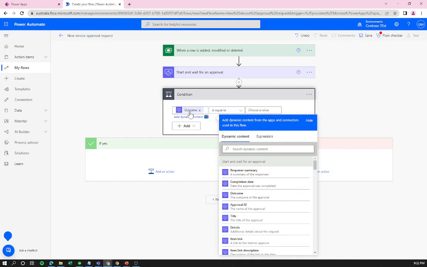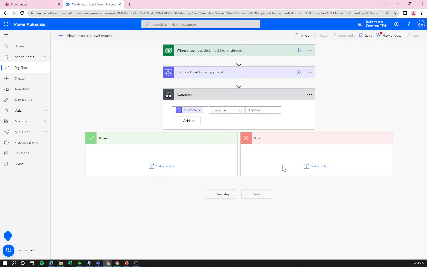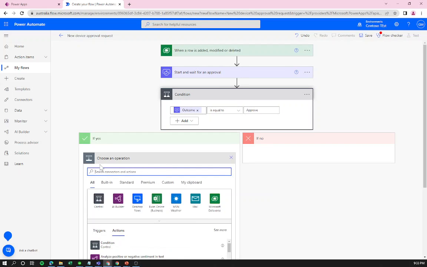So I'm gonna go with outcome is equal to approve. And then if this is true, what should happen? If this is false, what should happen? That is the logic that we're going after here. Now we're gonna set up the true path. What happens if the approver approves the request?